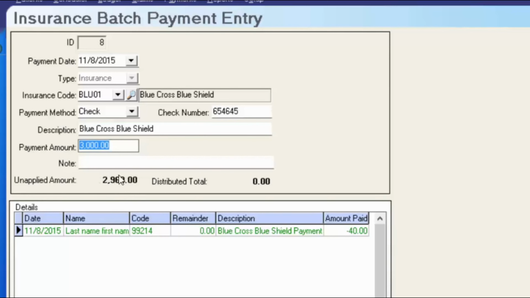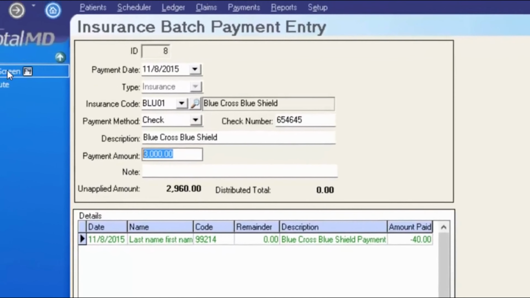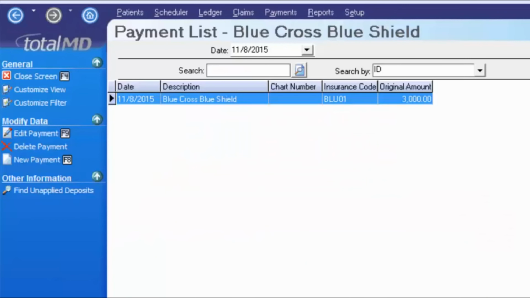If you do have money in the unapplied amount, it means you did not finish distributing that check. So the payment amount should be $3,000, the total of the check, and the unapplied amount should say 0. That's how you can double check yourself and make sure that you did completely post the entire check.